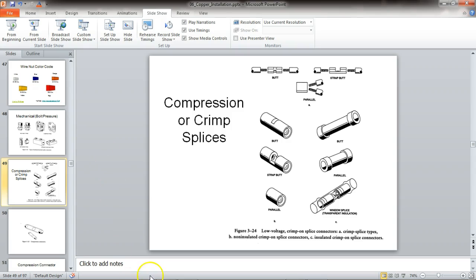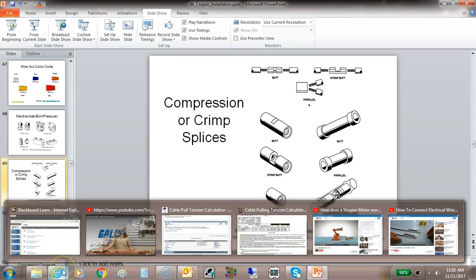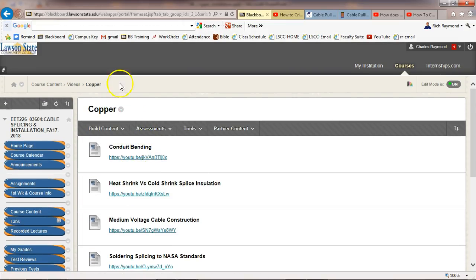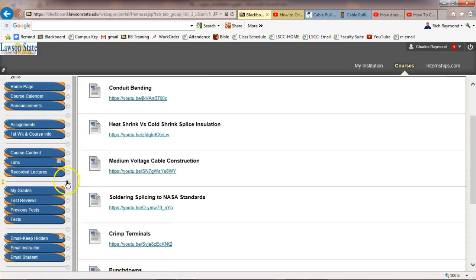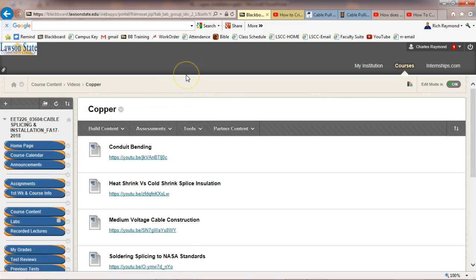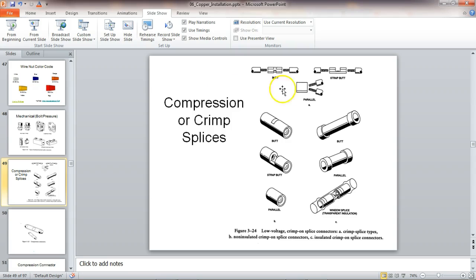By the way, I think you probably noticed the color. Similar to wire nuts, we have a color code for our crimp splices too. Our crimp splices and crimp terminals. So we have what we refer to as butt splices. And this is because you push the conductors in and they literally butt up against each other.